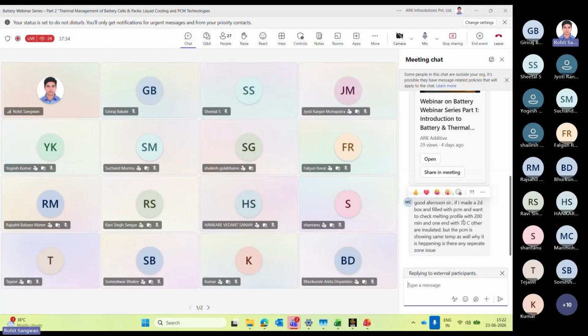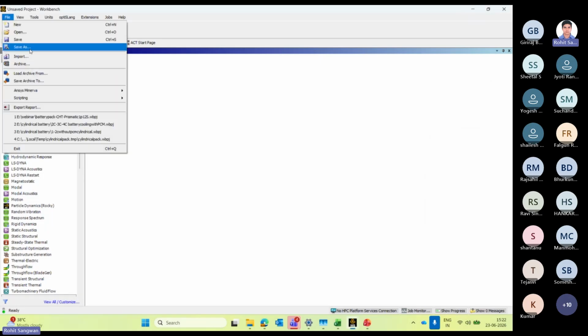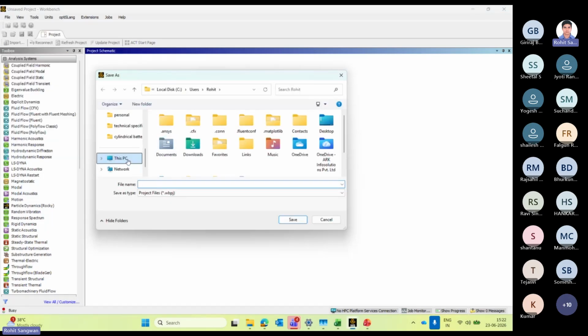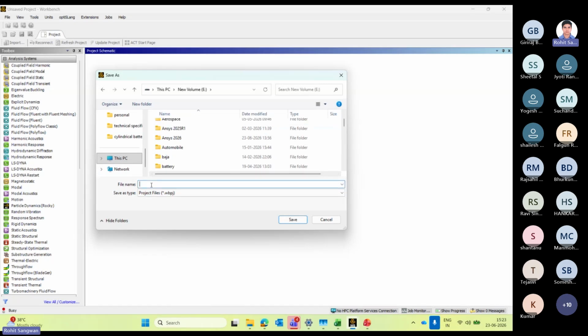I made a 2D box and filled it with PCM phase change material. We'll discuss that when we come to the PCM part. So you can save the file first. Save as. Always save your file so that we can extract the data in case of a project crash.